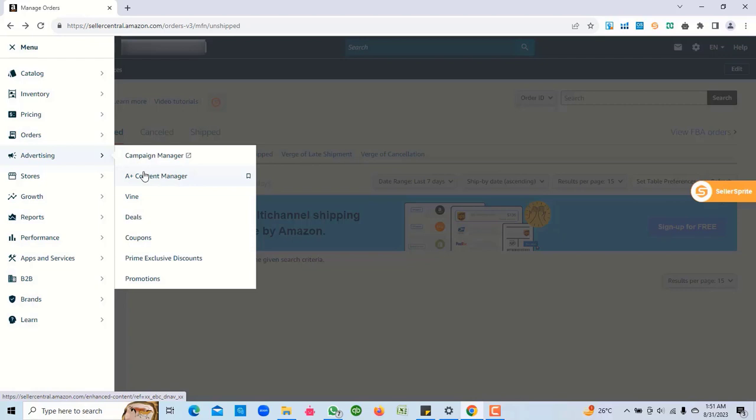Then we have deals and coupons, discounts and promotions. So if you want to promote your products, you're going to go to one of these, and then Amazon will walk you through how to create a coupon and how to set up promotions, and basically anything you need to be successful there.